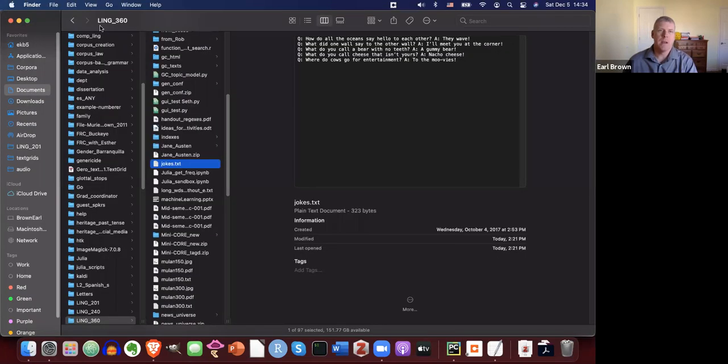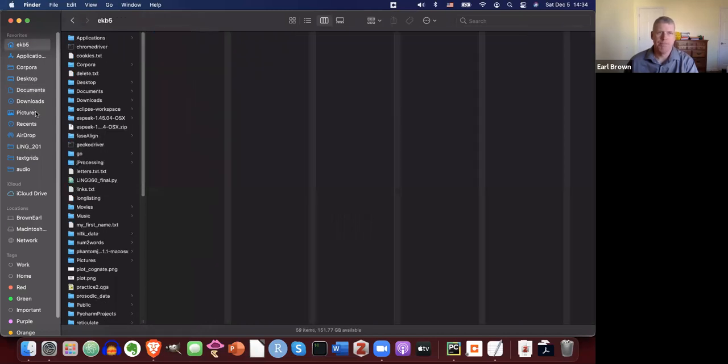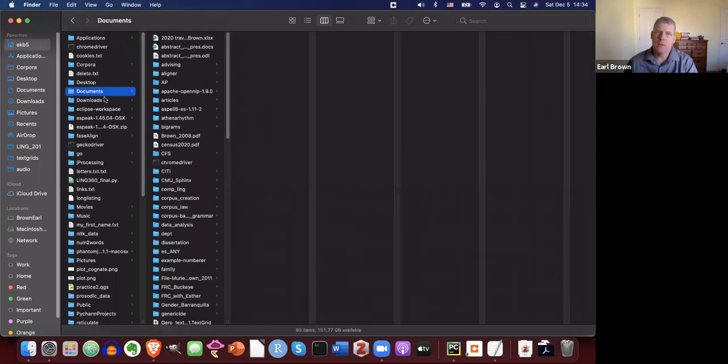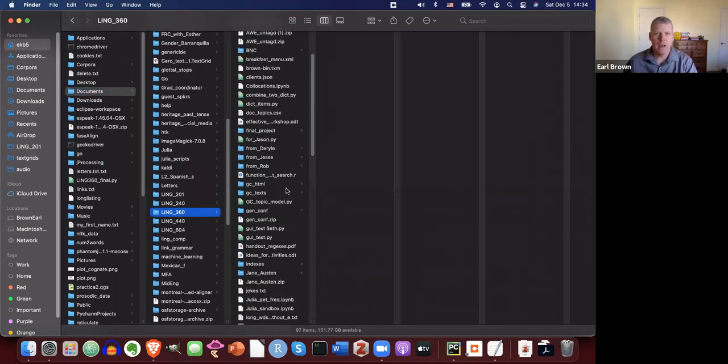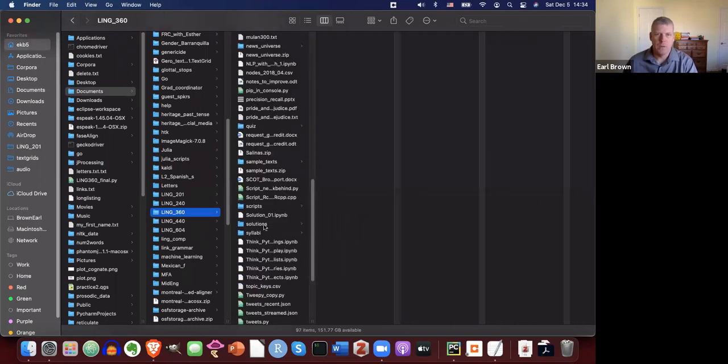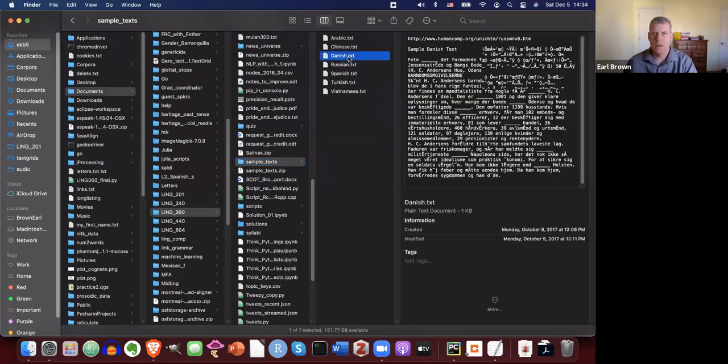Let me just open this up. This is Windows, or excuse me, this is Mac. On Windows, you'd use like a Windows Explorer, right? The Windows Explorer can let you navigate within folders, directories, right? And get down to a file and say, okay, here's my file. On Mac, they have the Finder program that does that, same idea, right? We have, here is EKB5, and within EKB5, I have documents, and within documents, I have LING 360, and within LING 360, I have sample texts here, and there's some files in here. I have 7 sample texts in various languages. So you can see the structure.